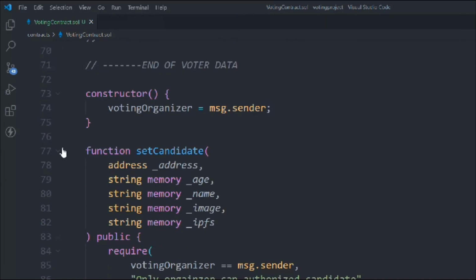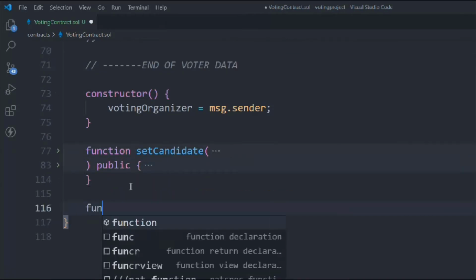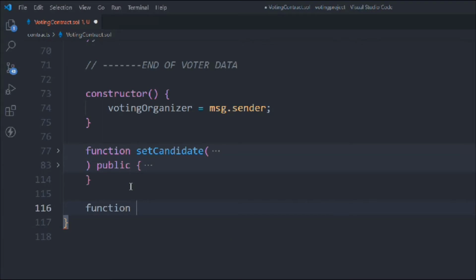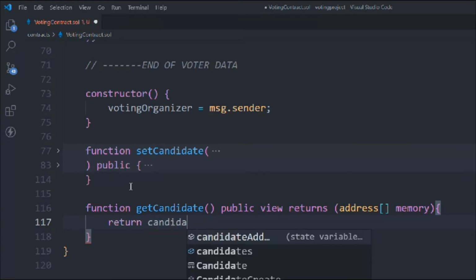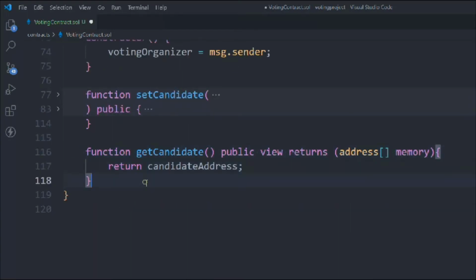Let's close this one. Now let's come down and create another function for get candidate, public, and we have to use view and returns, and in that we have to return address, all the addresses, and it's going to be memory. I have used the memory keyword because address is my state variable and I want to create a copy of it in this function, because I'm not updating my state variables. That's why I've used the view keyword. It will return, and we'll call it candidate address. So it will give me all the addresses which we have created as a candidate.